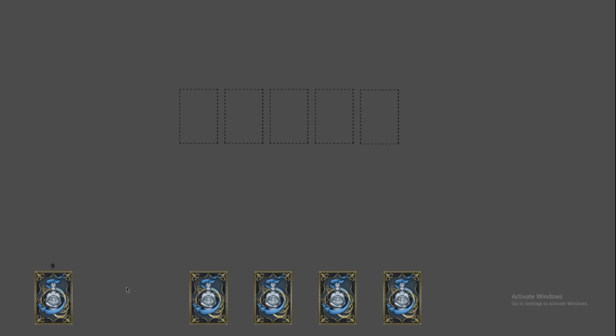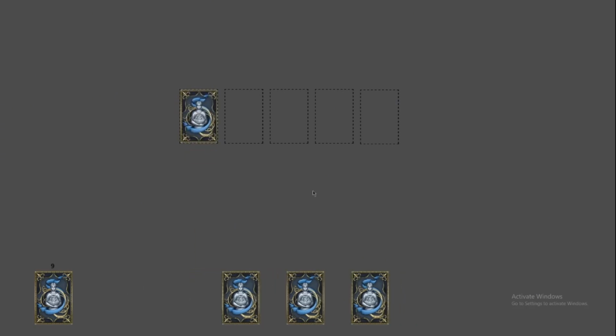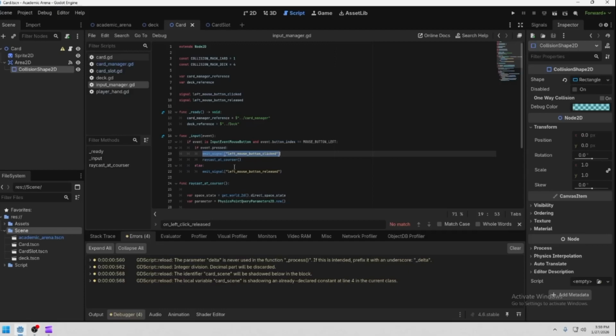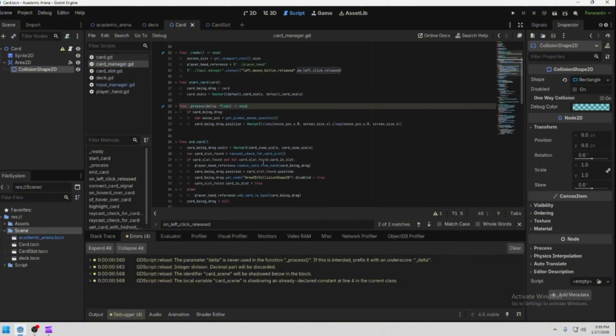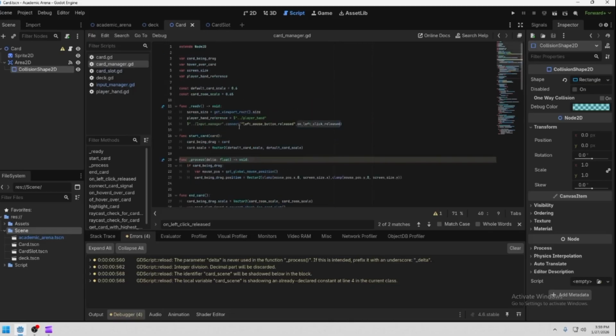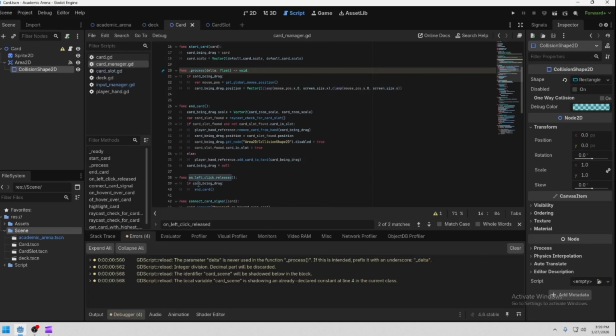So the next function we have created is the ability to place the card in the card slot. In order to move the card and place it in the card slot, our input function listens for the left mouse button being pressed. It is emitting a signal called left mouse button released that we are connecting in our card manager script. Here we have connected the signal of left mouse button and calling this function on left click released, which checks a condition: if our card is being dragged, then it executes this function called end card.